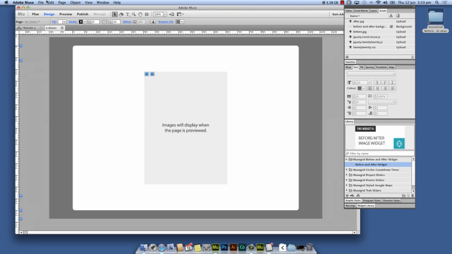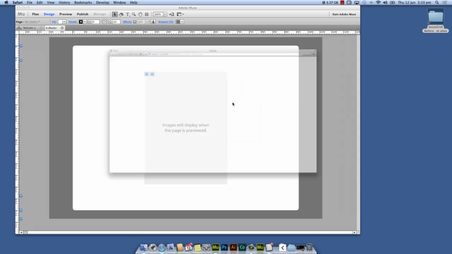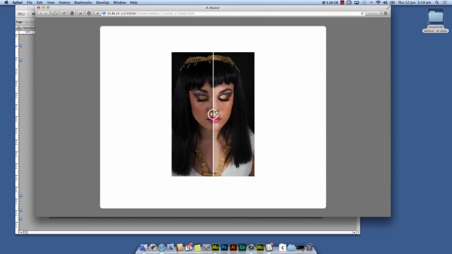So let's preview this in the browser now. And here we see the before and after widget. So as we scroll the item left to right, we can see the image underneath. Because the photo retouching work has happened on a single image, we can see that it matches perfectly.